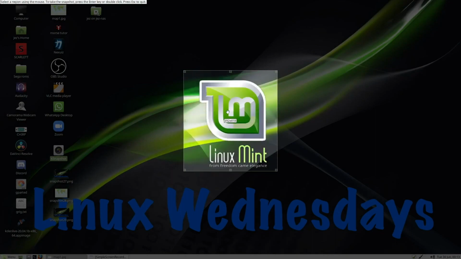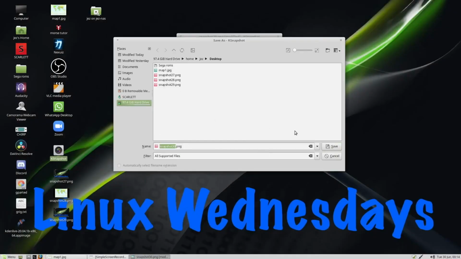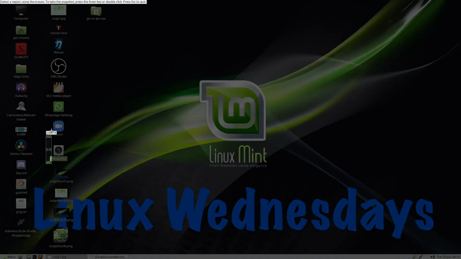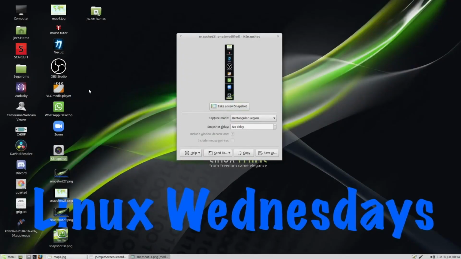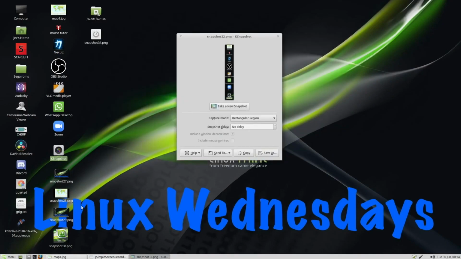And in the highlighted area, I can just press enter, or I can double click. And there we go, I can save it. That's now saved a snapshot of the current area I've just captured. I can do it with the icons. Double click in the highlighted area and save. And it will save a picture of the icons I've just taken.